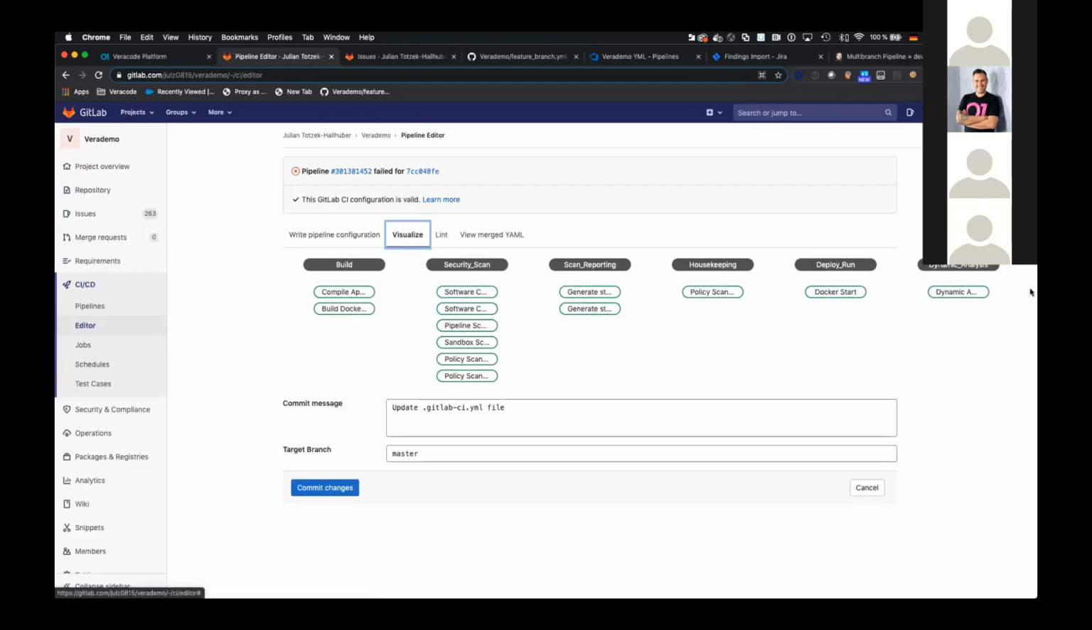So I have all these stages that may run in different stages of my SDLC. Well, build will run all the time, but maybe software composition analysis runs on a very specific stage. Well, pipeline scan definitely runs on a specific stage. Sandbox scan runs on a specific stage. Policy scan runs on a specific stage. Then there's a static report generation for a sandbox scan, for policy scan.